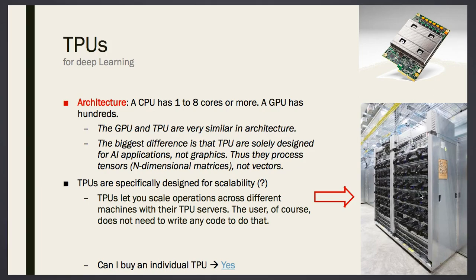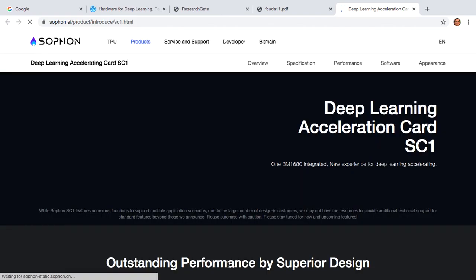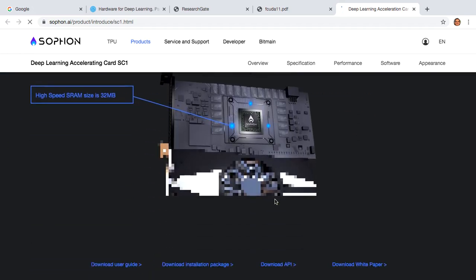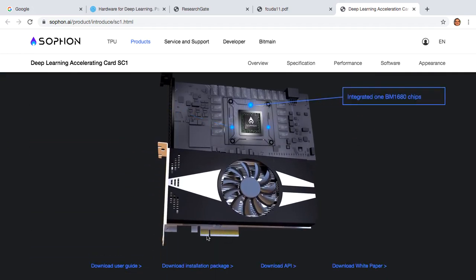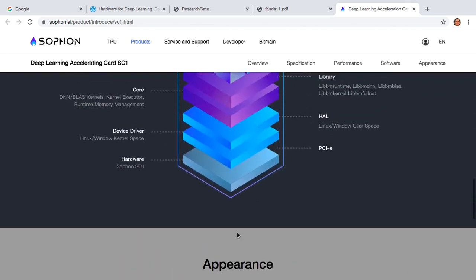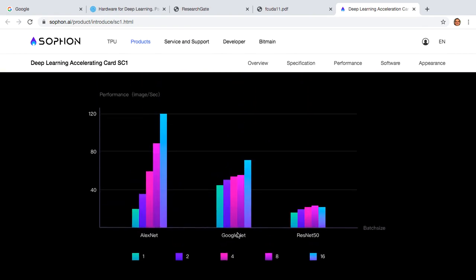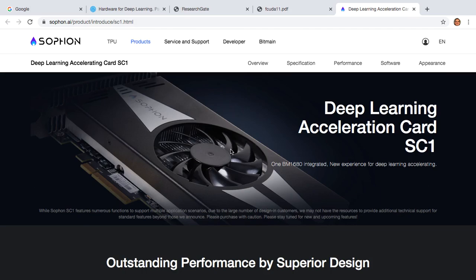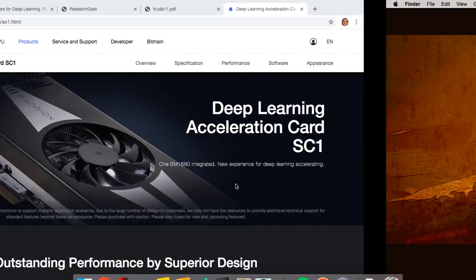Okay, can I buy an individual TPU? Yes, guys, actually, very recently, just go to this website, they are selling it. The Sophon AI products, you can buy it, a deep learning card. It's suitable for a PCI board. And if you know how to use TensorFlow, well, you can use it. It's being sold just like a GPU, but it is available for use with TensorFlow. So if you're using TensorFlow and Python, just buy it, get it in your motherboard and install it. You can use it. Very good.